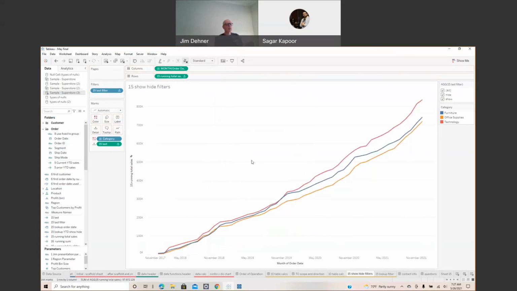The user really doesn't want that. What they really want to do, and if you think about this, you're looking through a window. You're looking at your data through a window. Right now, the window includes November 2017 all the way through the end of the data. And all we want to do is move that window to the left so that I'm looking at the last 15 days of data or the last 12 days worth of data. And we can do that with a lookup filter or with a show hide filter.